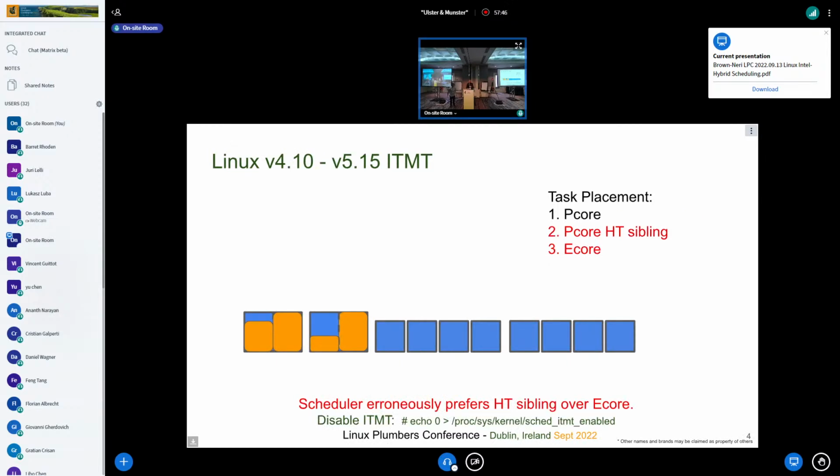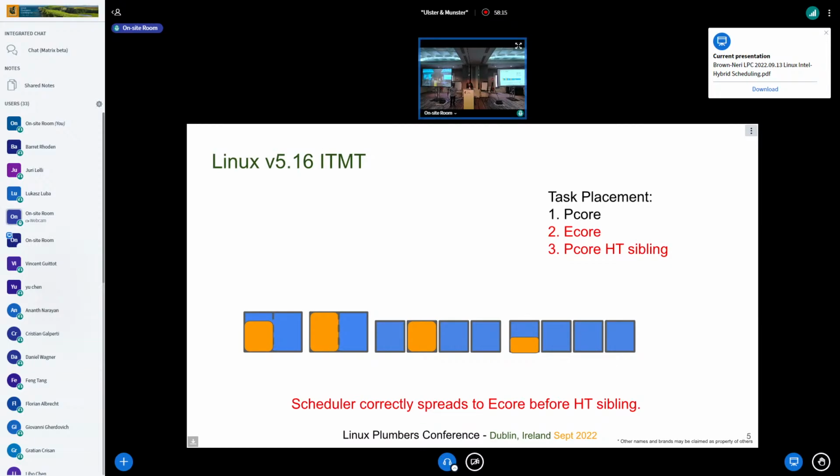And so in 4.10, we enabled ITMT, which enables the ASIM packing in the scheduler. And so we would prefer the P cores over the E cores. Unfortunately, the way that code worked on this piece of hardware, it also preferred the P core siblings, which is generally a bad idea. You really want to use a dedicated E core rather than a busy HT sibling. So basically, we fixed that, and that's how you disable it if you're burdened with a kernel of that age. And we fixed that in 5.16. So we have task placement E core, P core, E core, P core, HT sibling. Pretty straightforward. Yep.